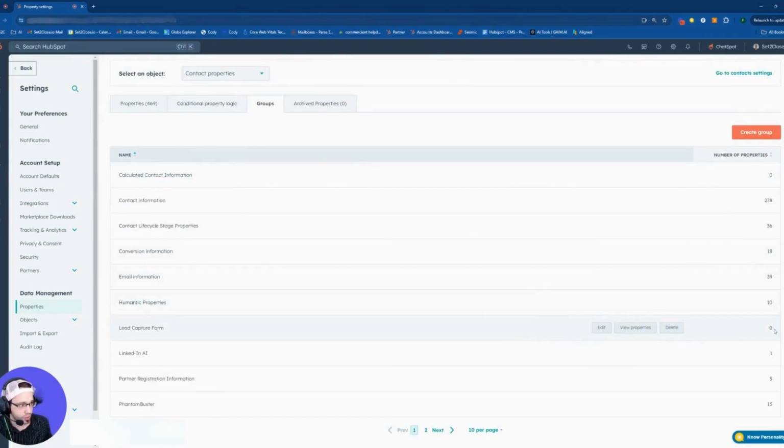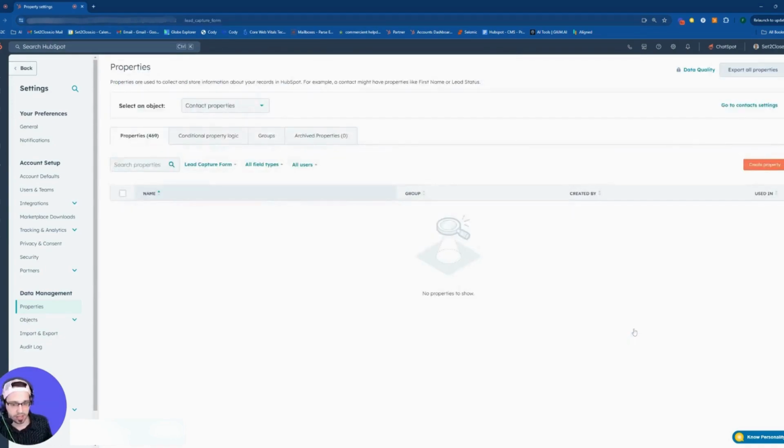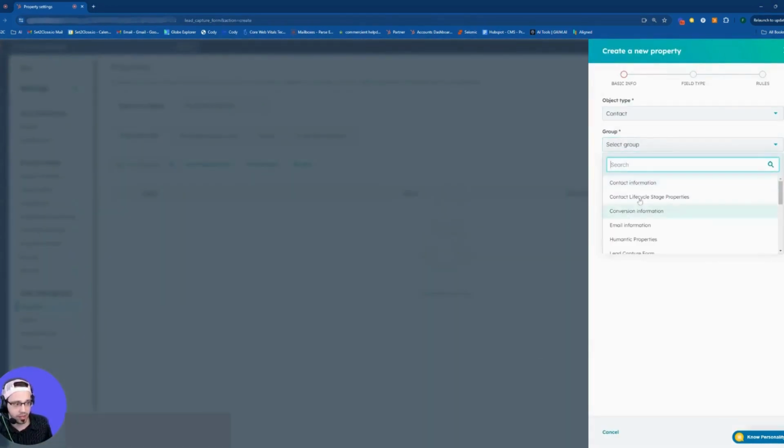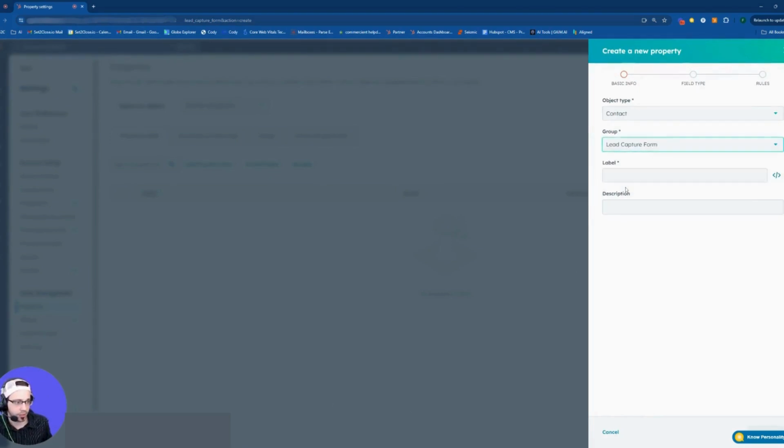There are no properties in here right now. None at all. If I hit view properties here, it's going to take me to a blank page. This is where you could get really efficient by creating your group first and then creating the properties from there. You can go ahead now and select the lead capture form. So we've got this group, and we're going to use it for all of these properties that we're going to look at and create today.